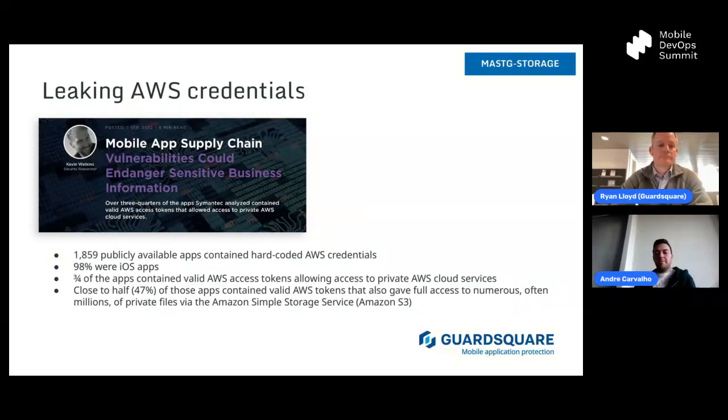1,859 publicly available apps contain hard-coded AWS credentials. 98% of them were iOS apps, and with 3/4 of these hard-coded tokens, you could actually get access to cloud services. And for 47% of these accesses, which is almost half, you could actually access information that shouldn't be available. In the MSTG storage, for instance, if you had a level 1, you wouldn't have this problem. This is one of the points that they cover. And it's, again, basic security.